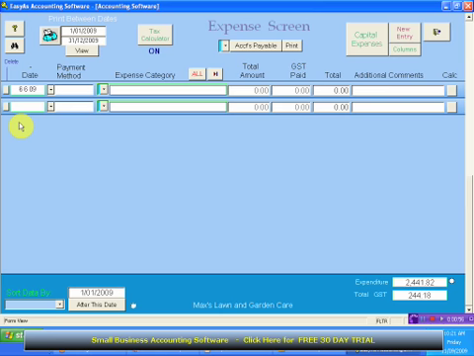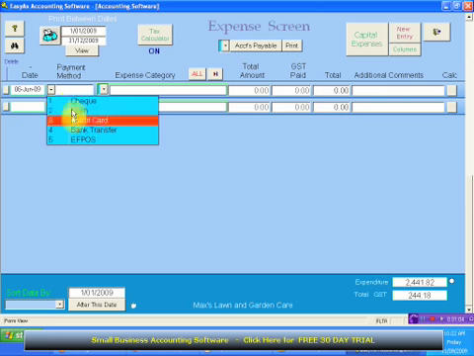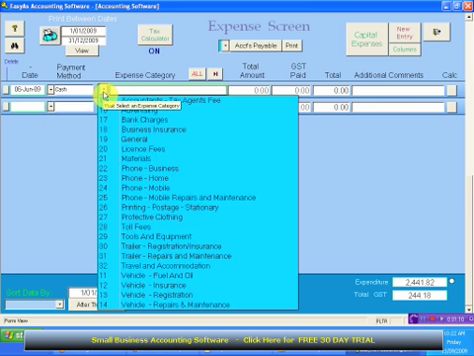Naturally, it'll be the date on the receipt because that's the easiest way for you to find it at a later date. So you put the date of the receipt, enter it in, and select how you paid for the item. In this case, I'm just going to put cash. It happened to be some materials that I purchased, so I'm going to jump down here and click on materials.